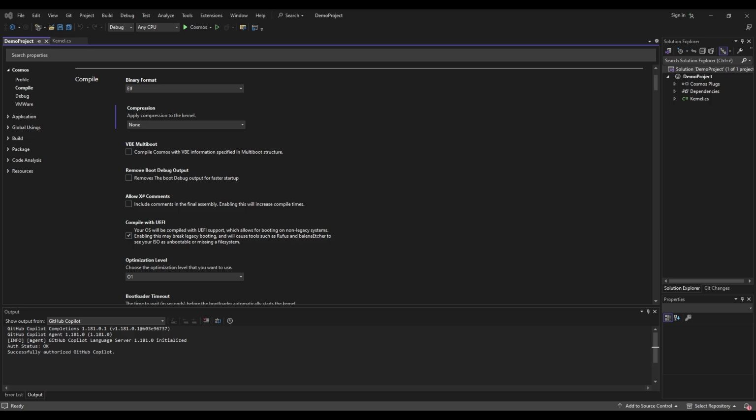Next up, we have the Compile tab. From here, you won't need that much to work with. You will need compression, and from here you will select gzip. Now, gzip is a good thing to have in your operating system, because what it does essentially is that it compresses your ISO file, which means it is easier for you to spread your operating system, share it with others without using that much storage up. So I definitely recommend using it.